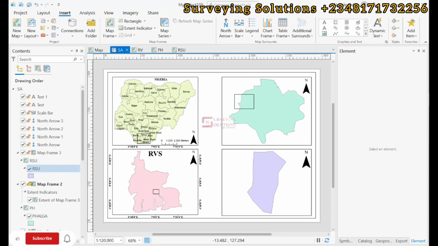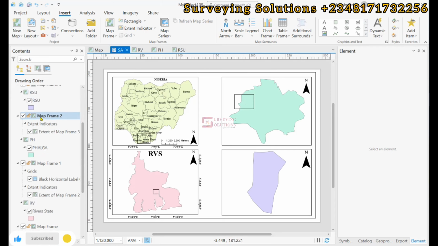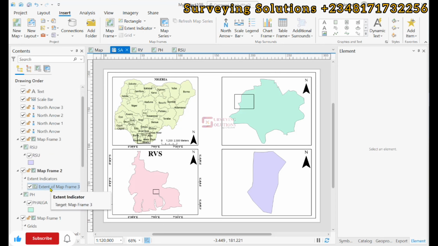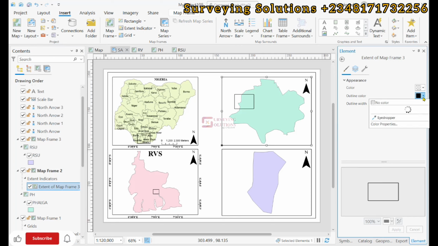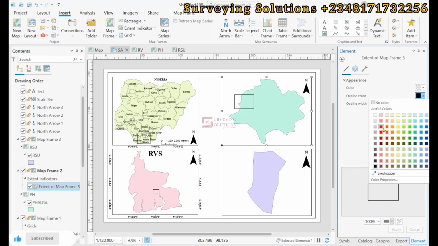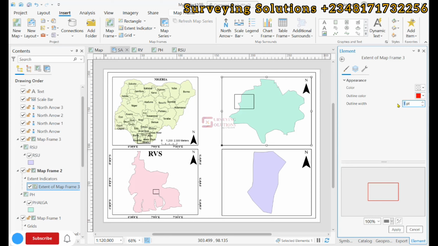Good. Now each of these extent indicators is in our drawing order. We have the extent for map 3, right? Good. So if you click on it, you would see the properties. You can decide to change the color from black to any other color of your choice. Let's say we make it red, and then we increase the outline to about 3, so that it can be more conspicuous, right? Good. So we have done that for the local government. You can do similar things for the country and for the state, right? Good. So that it will be legible for you to see.